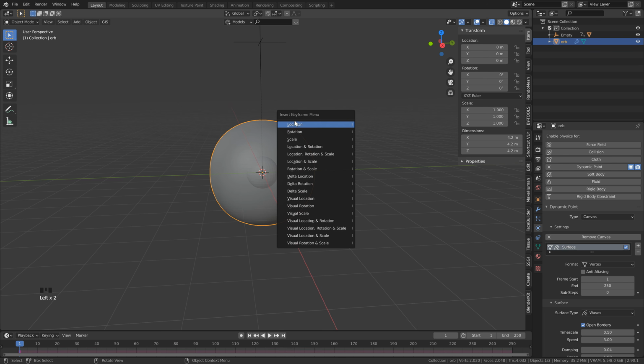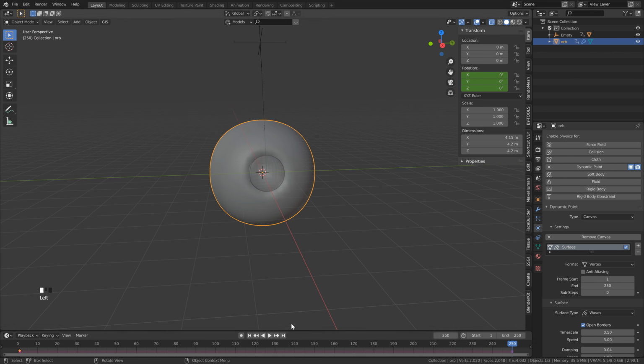So let's hit I to bring up our keyframe menu and we can click rotation. We just want to go to the very last frame of our animation and just give these some kind of random values. Maybe this one can be minus. This is really just up to you, depending on how quickly you want this to spin. Then once you've got that, let's just hover our mouse over here and hit I to set a keyframe. Now if we hit play, you'll see that we've got a lot more movement in our orb.